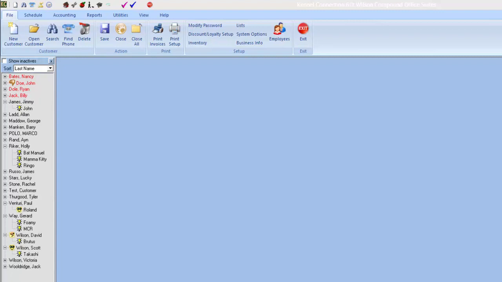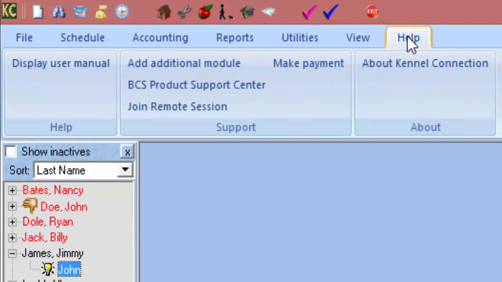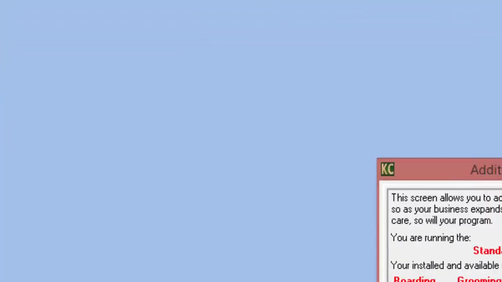Before looking at the touchscreen module itself, we're going to take a look at some of the setup in Kennel Connection. First, you'll want to make sure that the touchscreen module has been activated in your Kennel Connection program. To do so, go to the Help tab at the top of Kennel Connection. Then in the Support section, go to Add Additional Module.